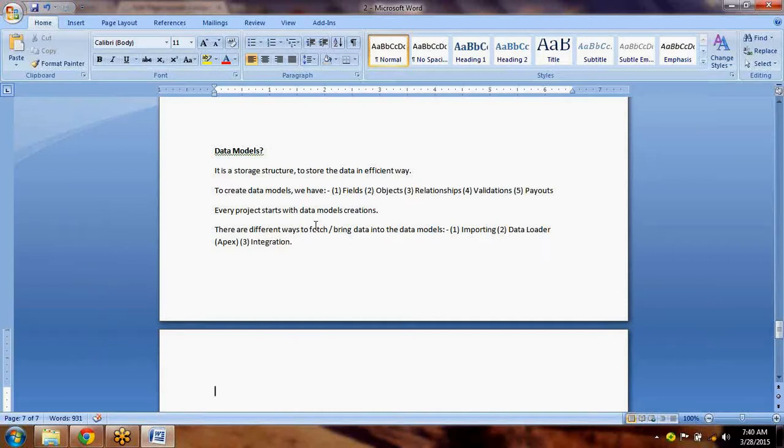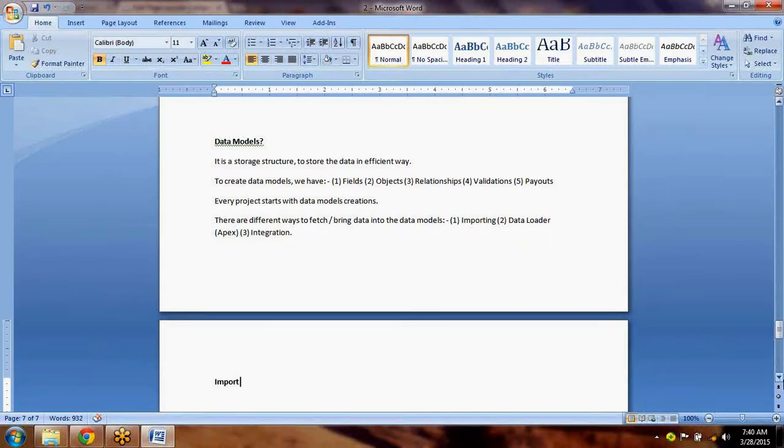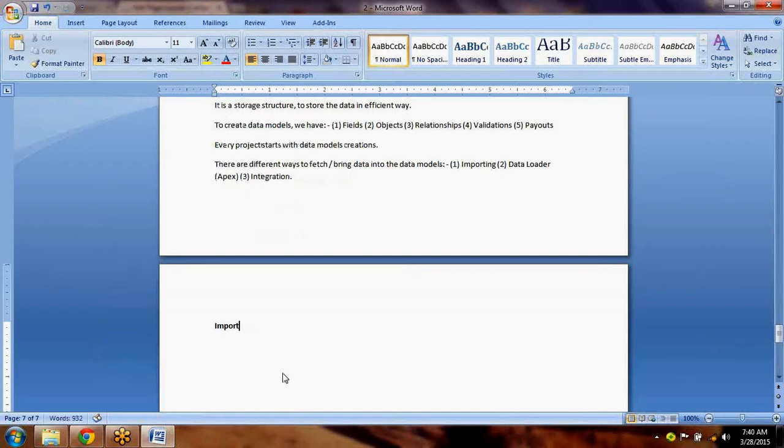Now the next point: we'll see the first option. The first option is importing. This is very important, because most companies, if they are starting fresh, will obviously require this kind of scenario. Importing data from a CSV file. I hope everyone knows what a CSV format is. CSV format is nothing but comma separated values. Anyway, if you don't know, we'll see now. That's not a big deal. So, importing data from a CSV file to the database or data models.